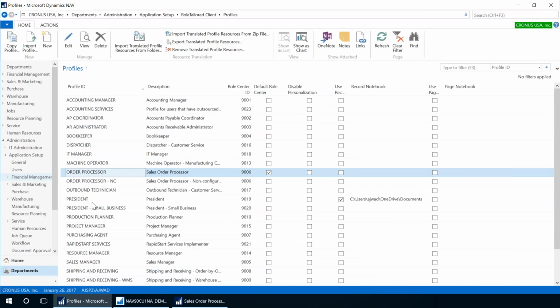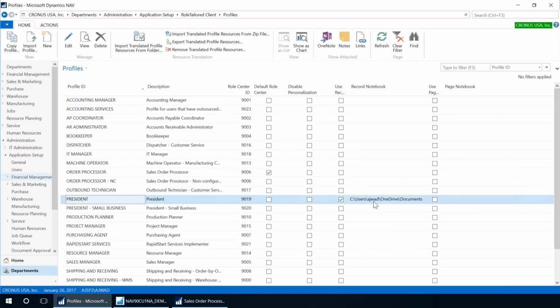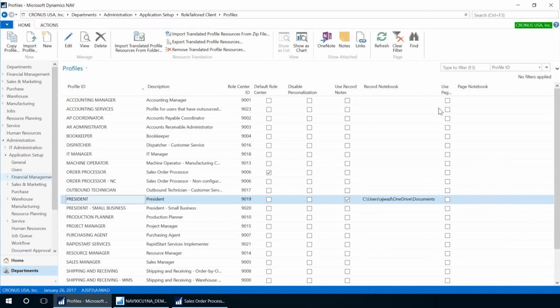Also, when you're working with profiles, you have the ability to assign OneNote integration. There are two types of integration with OneNote. One is called record notes. The other is called page notes. What this means is, with record notes, if I am working on a customer page, I can open a customer record. I can click on the OneNote icon. It will pop up OneNote on the side. And then I can take notes specific to the customer record that I've opened up or I've highlighted on the list page. Page notebooks allow me to take notes pertaining to all customers. So if I'm on the customer list, any note that I add will be applicable to all my customers. So it's just going to be a global type of reference.